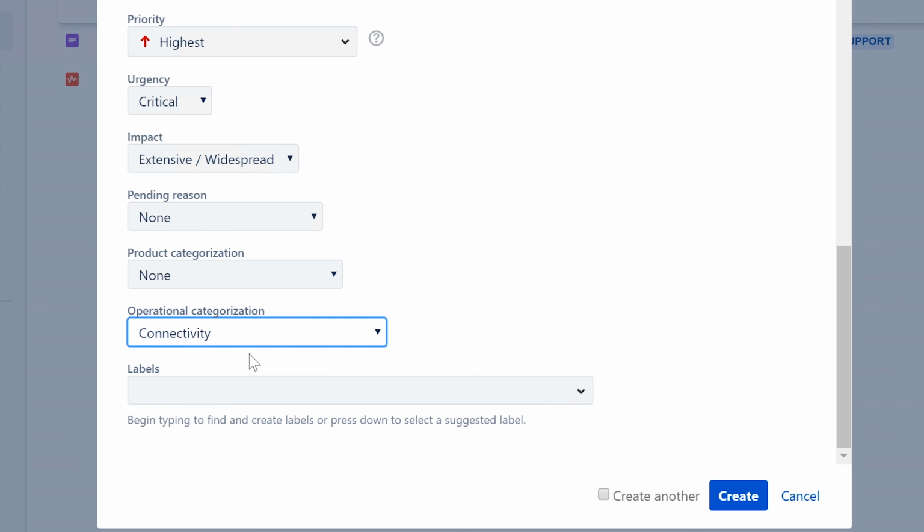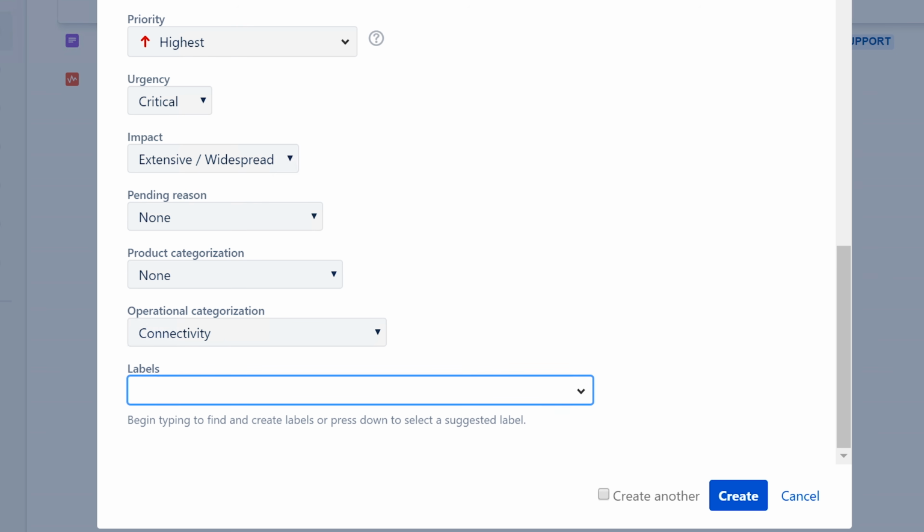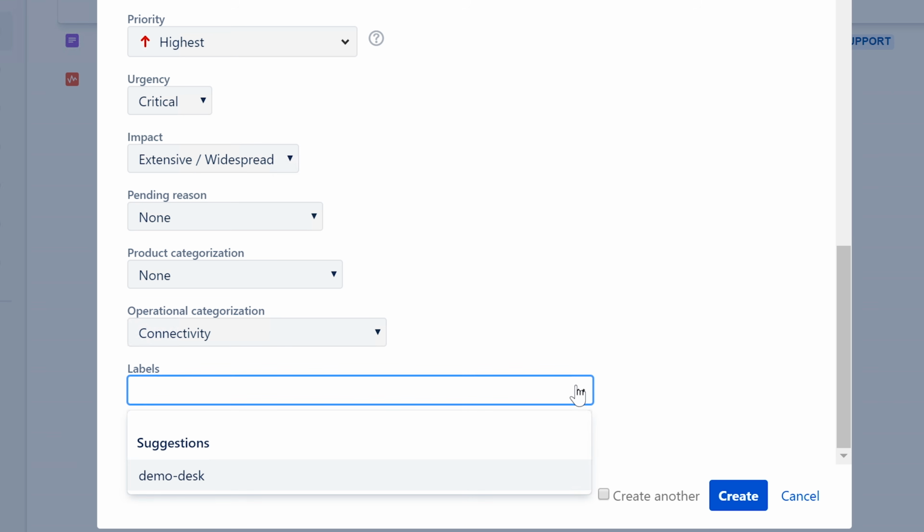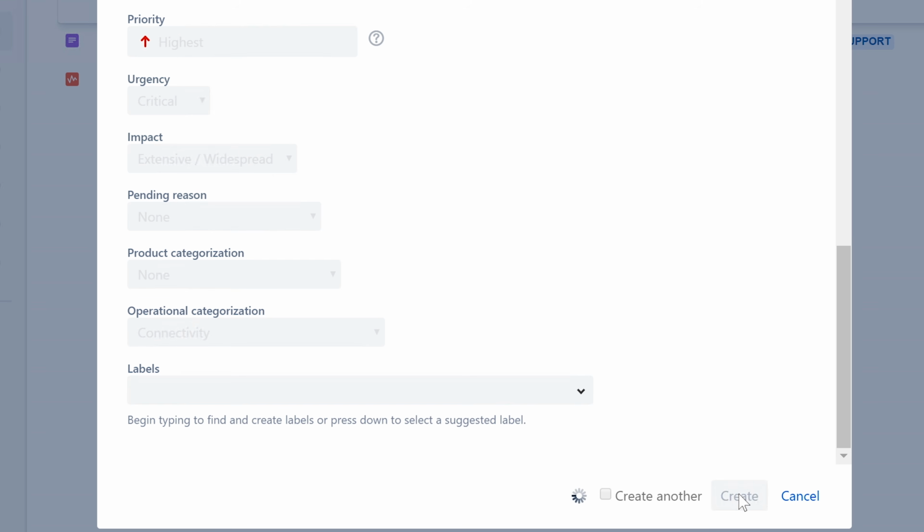There is a category here, optional categorization. We can just select connectivity in case we are working with a big system downage. And then of course there are labels, and you can create your own labels. Okay, and then we're going to click create ticket.